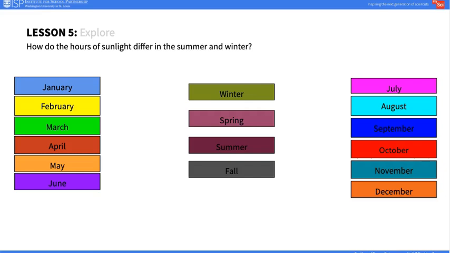Next, set the months of the year cards either on the floor around the sun balloon or tape them to the walls of the classroom in a counterclockwise fashion. Then put down the seasons cards or tape them in the appropriate spots. For example, the spring card should be with March, April, May, and June.